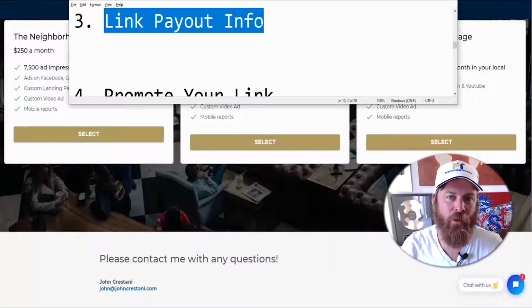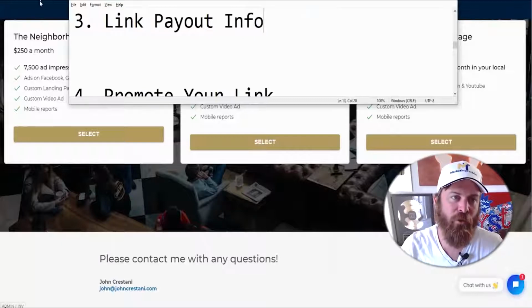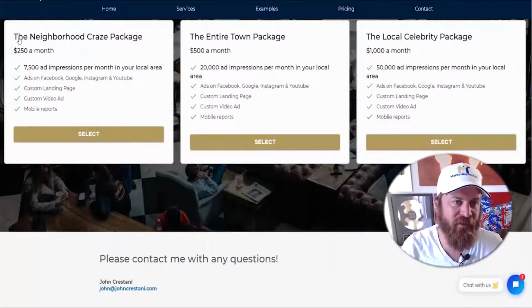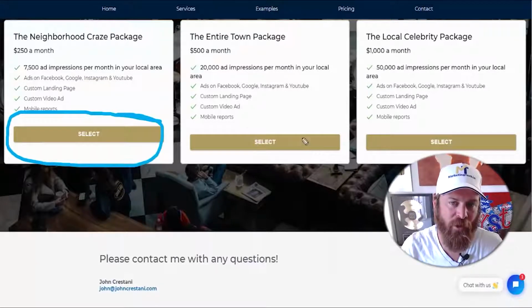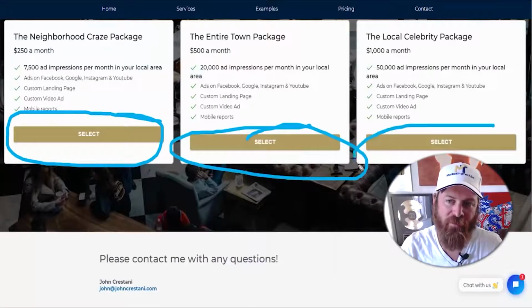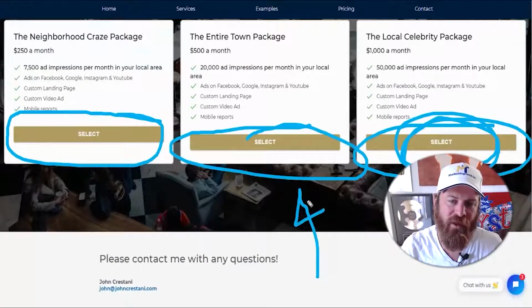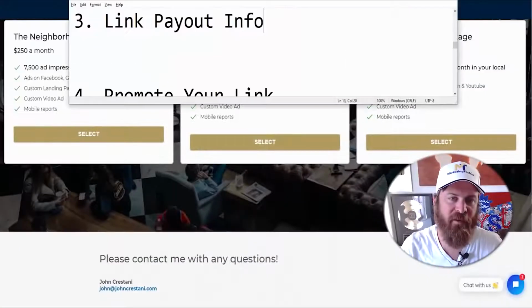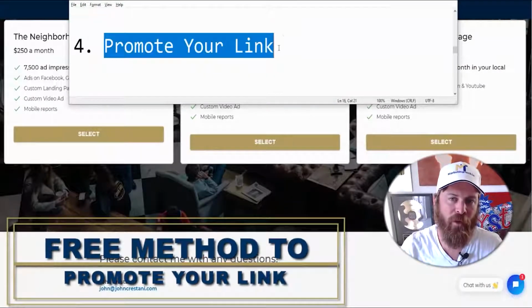You've linked your payout information. Not only can you get paid out when a client signs up, but these buttons will also appear once you've linked your Stripe account on your landing page. And these buttons will allow you to take money. Wonderful. So the next step is we have to promote our link.